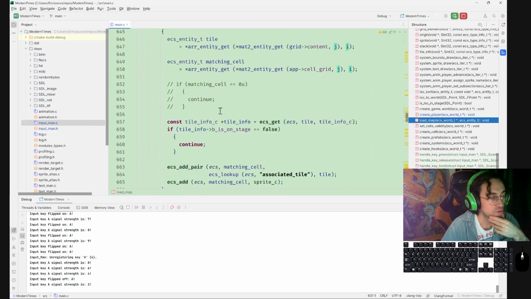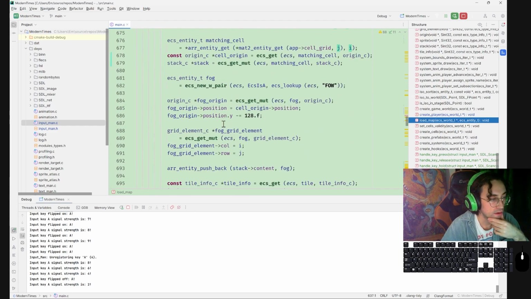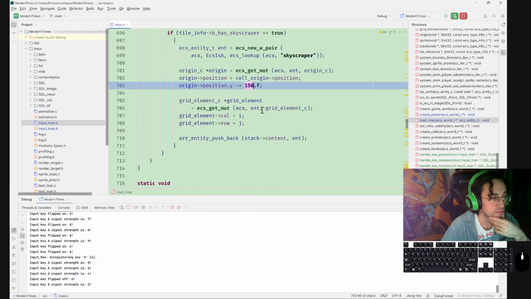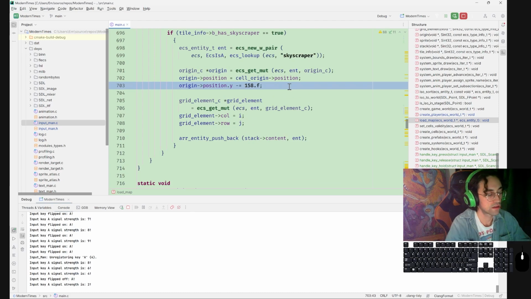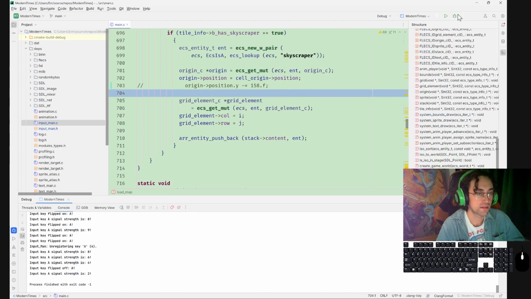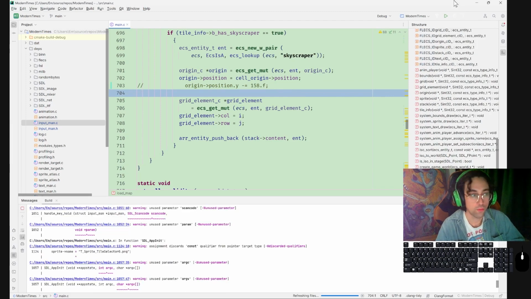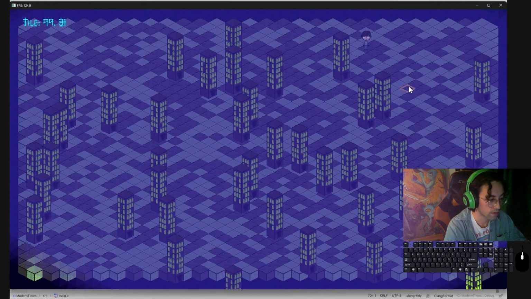Let's just double check. Oh, in load map, there's a skyscraper here, and it has minus 158. I don't think this is good. If you disable this, then the skyscraper will appear in the wrong place, but it probably will sort properly. No, it's really weird. Oh, this one. I have no clue.